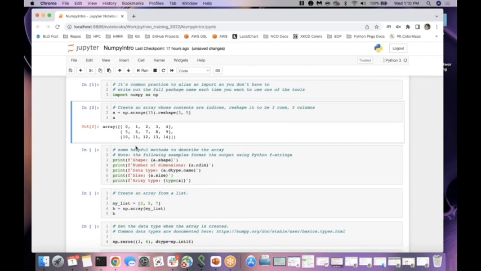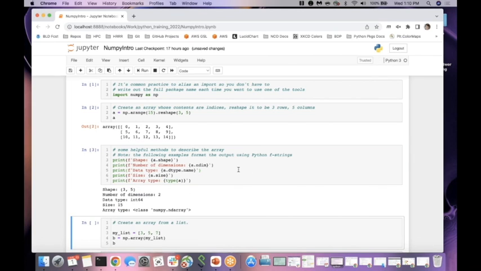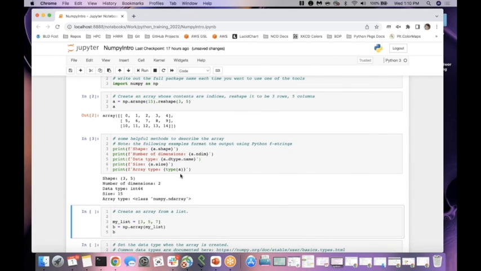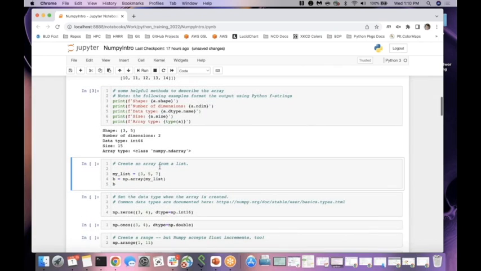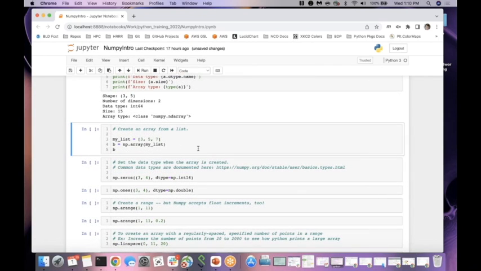If you have a NumPy array and you don't know much about it, maybe you've read in data to this array and you want to interrogate it, there are lots of different ways that you can do that. So here are a few helpful methods that allow you to describe an array, like its shape or the number of dimensions, its data type, or the type of array that it is. So this is just a couple of items here, just as examples of how you might interrogate your array.